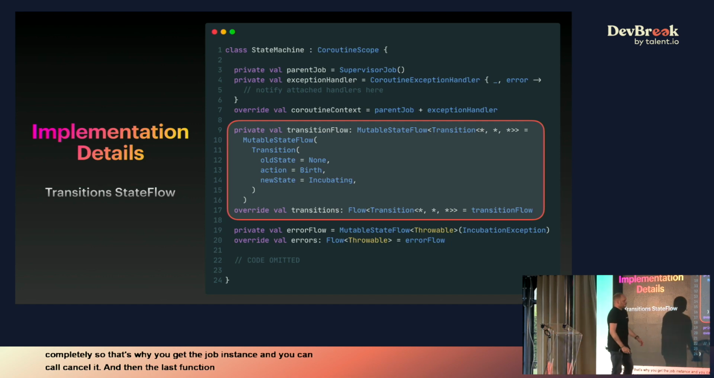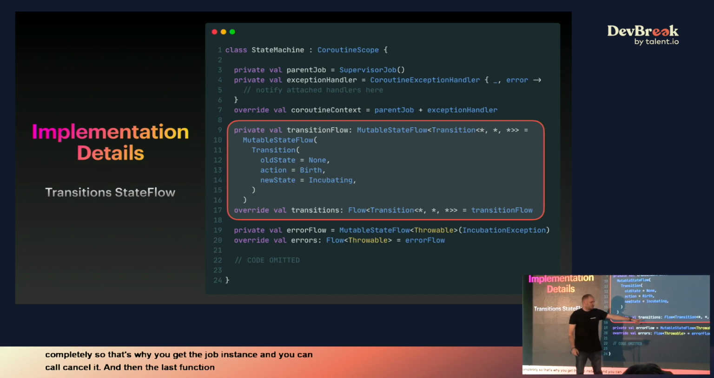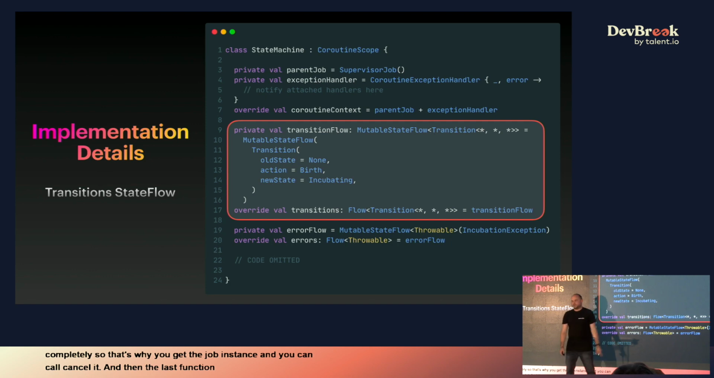And to expose to external users, I have this transitions property, and it's a flow of transitions. It's basically just this same mutable state flow, but I'm hiding the type of the flow by using an interface there. So that would be how externals can access the transitions inside of the state machine.